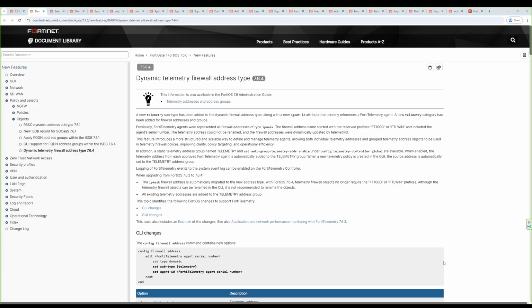Another cool feature in FortiOS 7.6.4 is having a tab in firewall address type, which is telemetry. For those who don't know what telemetry is, FortiTelemetry is a specific protocol designed by Fortinet to let Fortinet devices communicate with each other through this telemetry protocol.